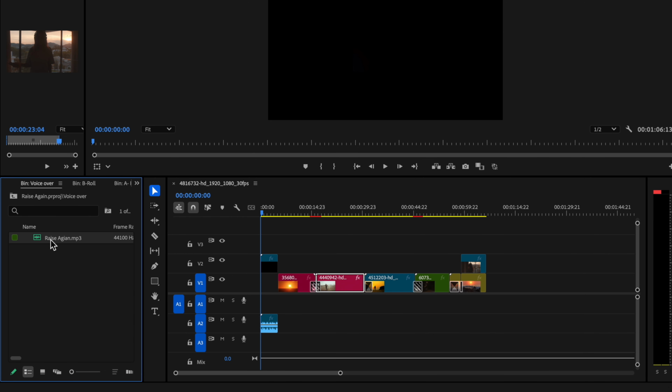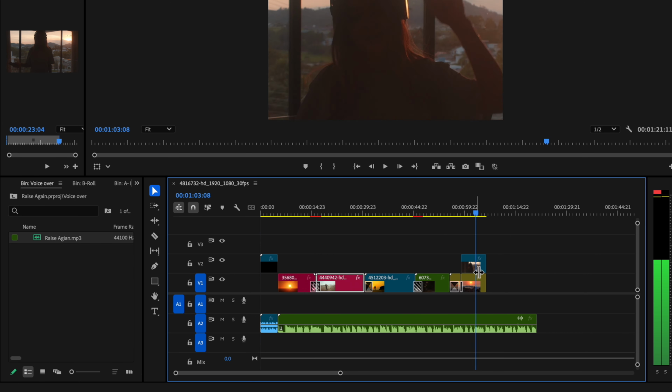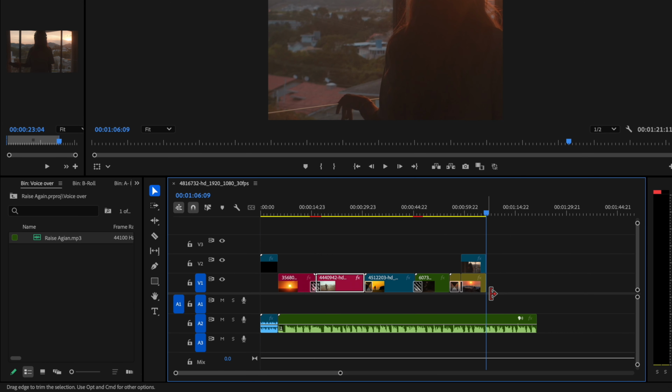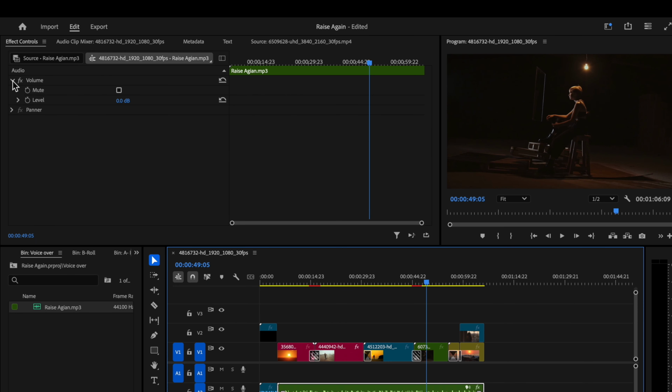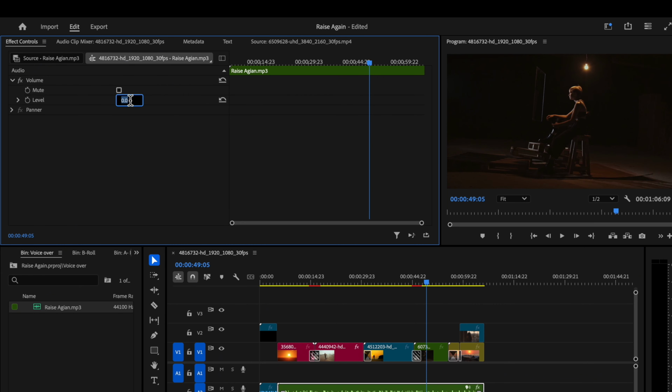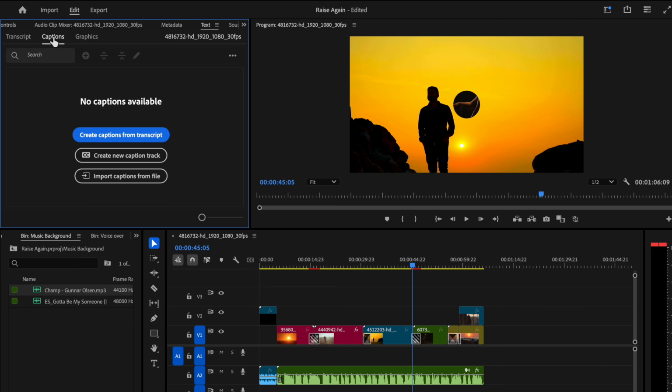Let's drag our voiceover into the timeline. You already know how to cut, right? Now, go to the Effect Controls panel in the top left corner, then find Volume, and adjust the loudness of your voiceover. For auto captions, go to the text panel, then select Captions and click on Create Captions from Transcript.